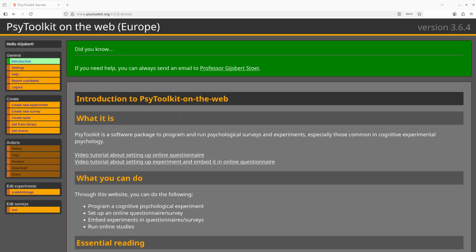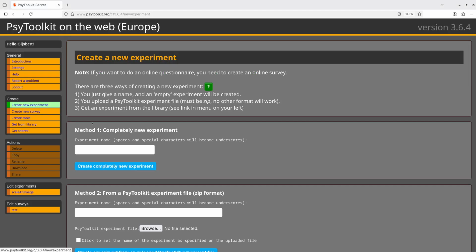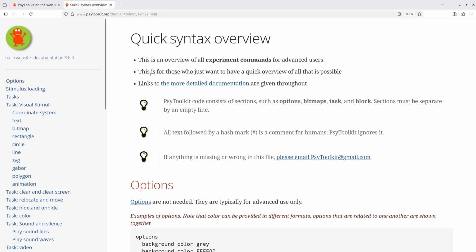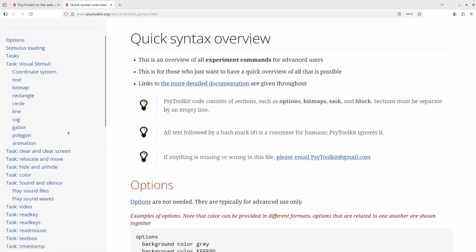Hi, in this video, I want to quickly show you how to use options ideally. So let's say I call this experiment example options, and I want to write some code. Let me first go to the command overview. If you want to use options in your experiment, you can set all sorts of things, and it's very practical.